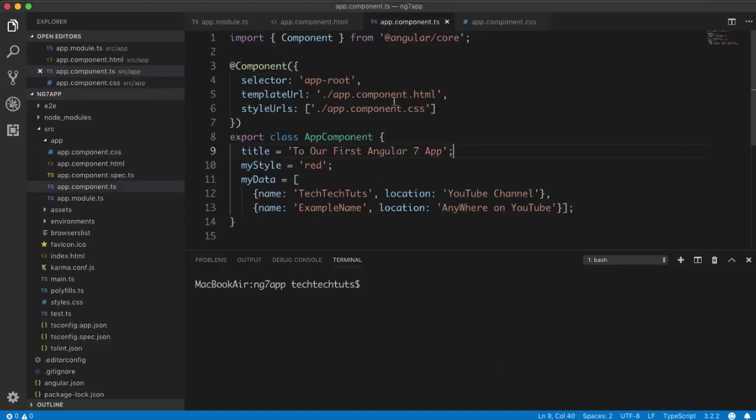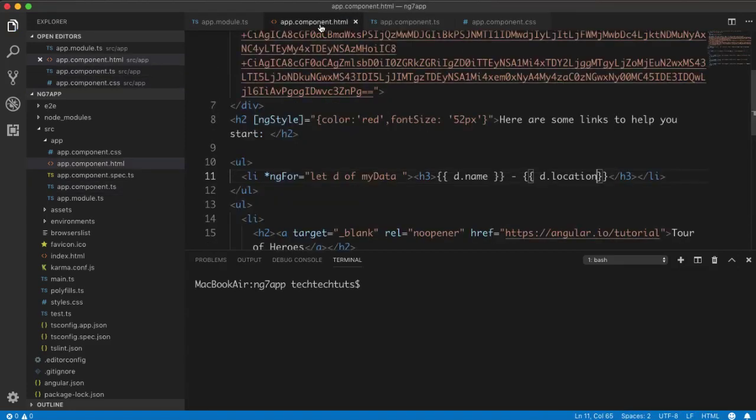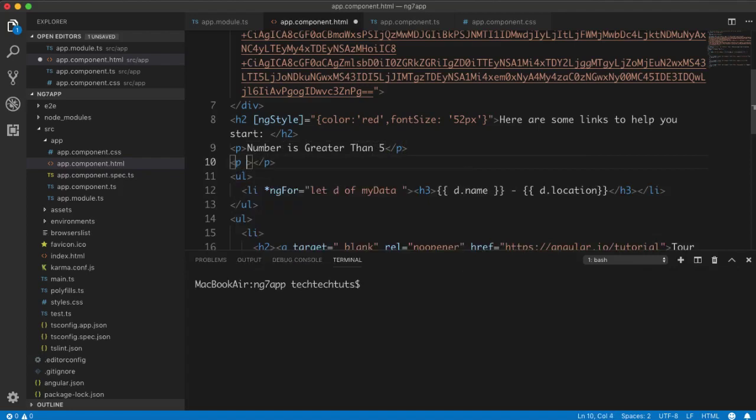In the app component.ts, I have a variable called num equal to 5. I want to display that if num is greater than 5, then it must say the number is greater than 5. So here I put a p tag, and here I type number is greater than 5. I want to display this one when the number is greater than 5, and I want to display this one when the number is less than 5.